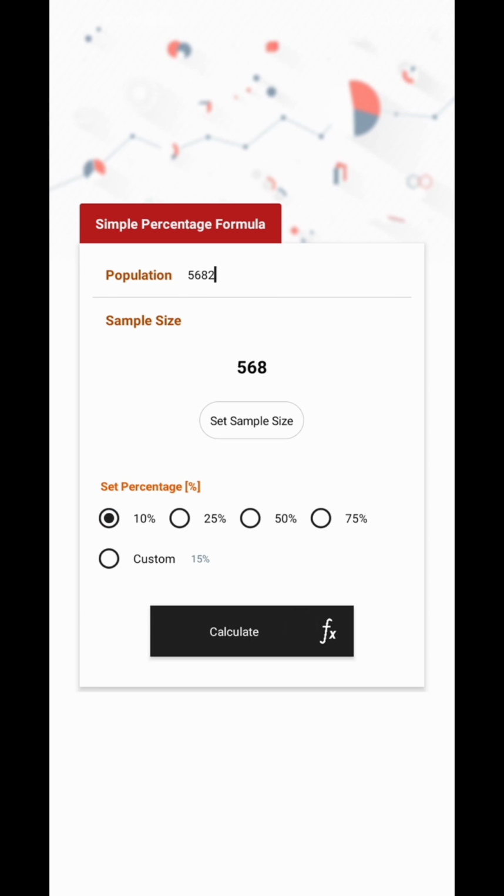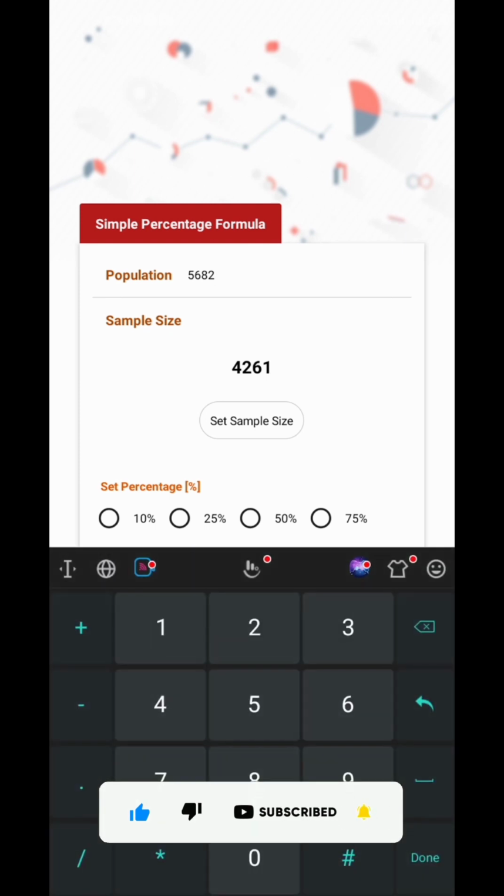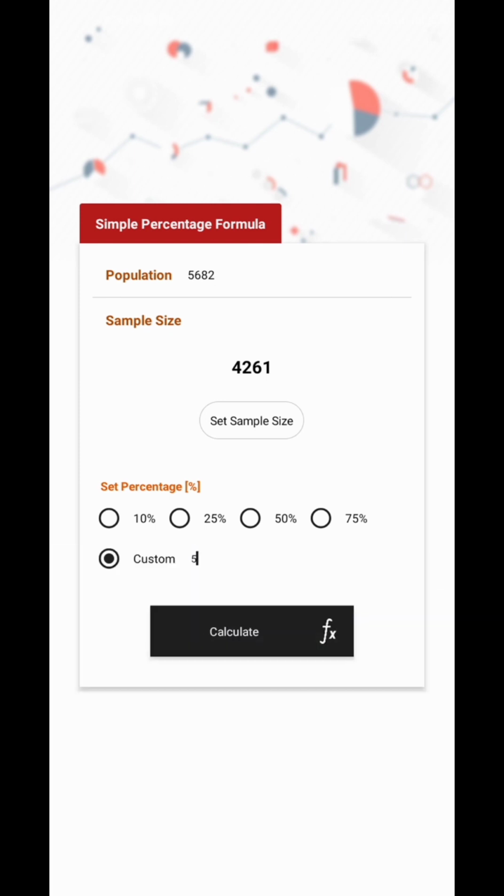You can see, that means you'll be going for 568 samples of your respondents. This is the sample size you'll be considering if you are using 10%, and you can change the percentage, maybe 25, to give you different results, or 75 here will give you different results. I can also create a custom sample size. Let's say I'll be considering 5% on this population, and you see it gives us 284.